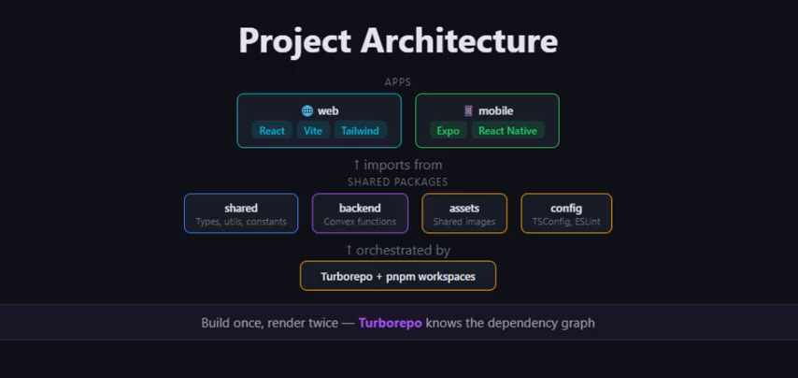For the product folks, this means every feature we build in the shared layer is automatically available to both platforms. We don't build it twice. We build it once and render it twice. For the developers, this is standard PNPM workspaces. Each package has its own package.json, its own build step, and its own exports. Turborepo handles the dependency graph and parallel builds.